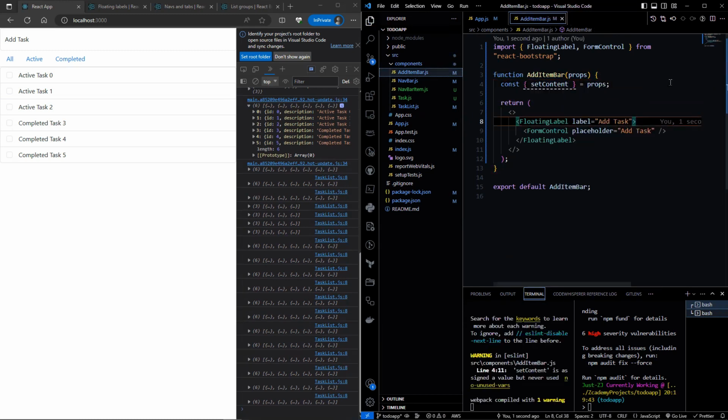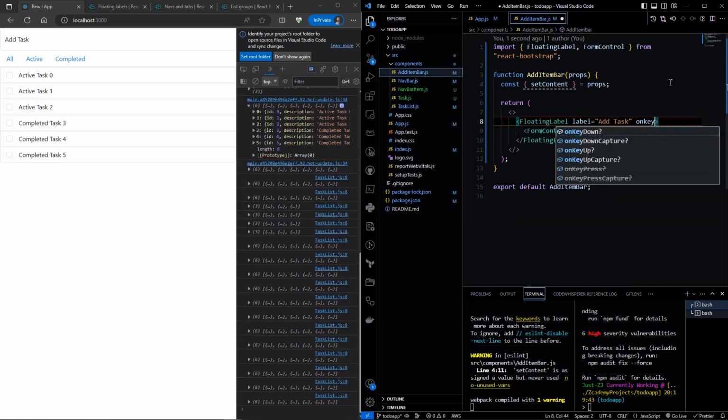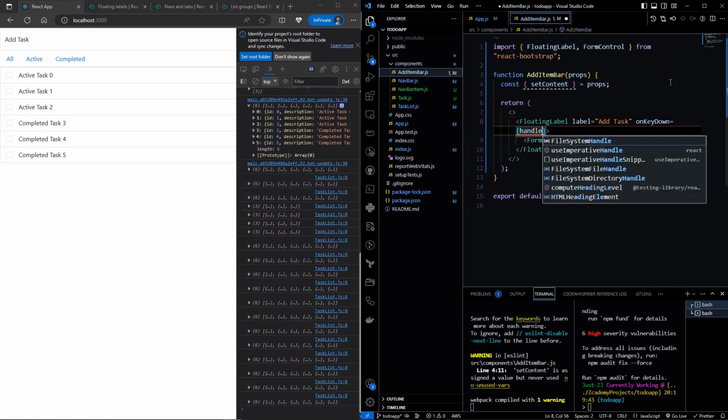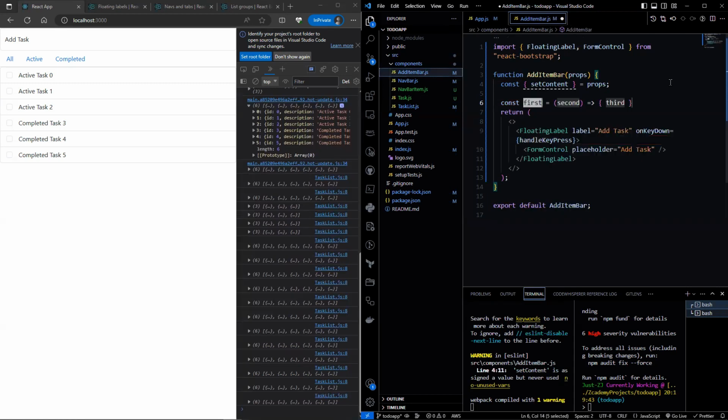Now we can make use of this event called onKeyDown. Let's have a handleKeyPress function.